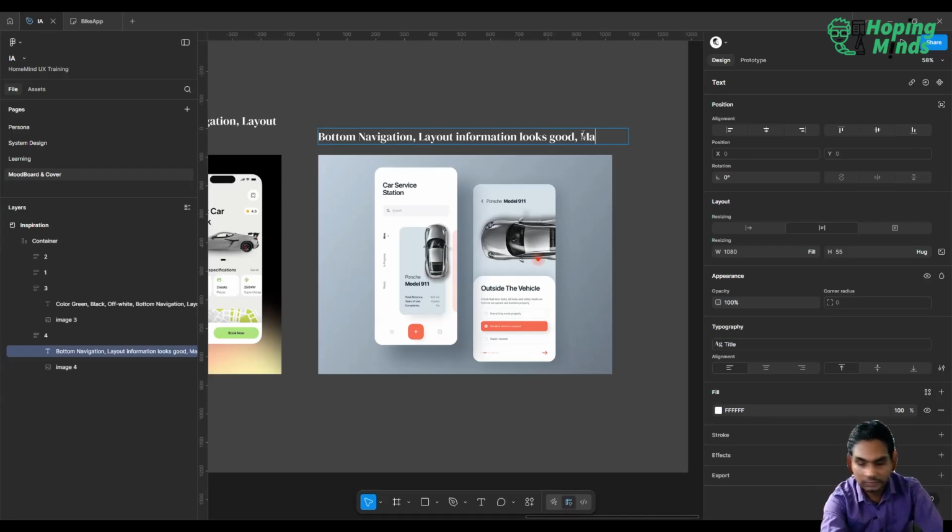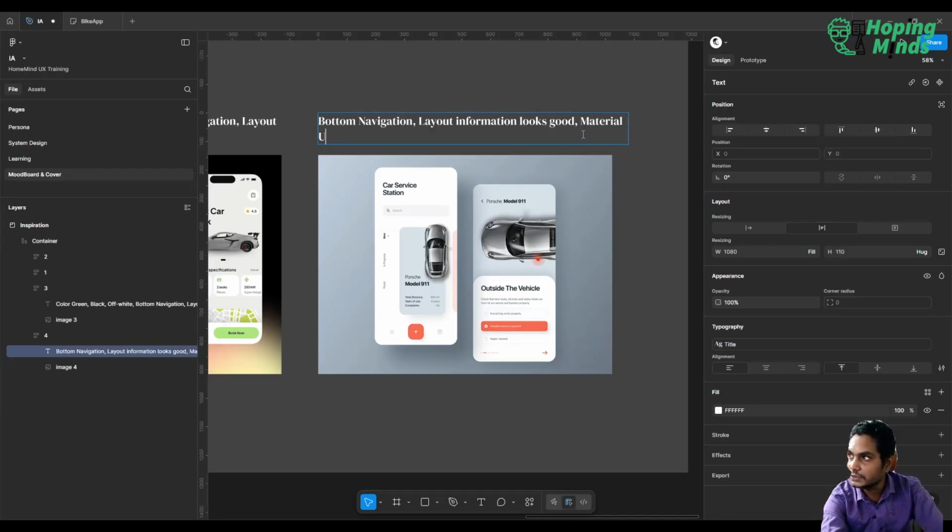Also, material UI looks good. Also, the way I think cover banner looks good. Banner looks really good. So we can see banner is useful.